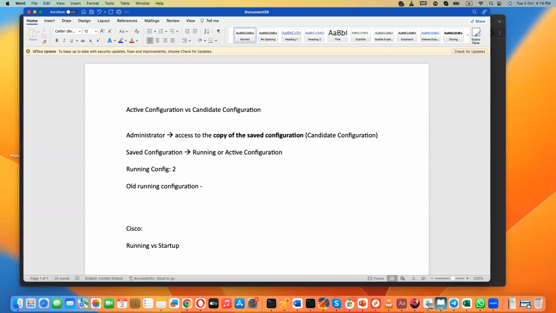Like what? 1 will be there. So the current active configuration is 2. The old running configuration is, sorry, 1. Right? When changes have been done again, this will become 3. You will be having 2 old configurations, which are 2 and 1.